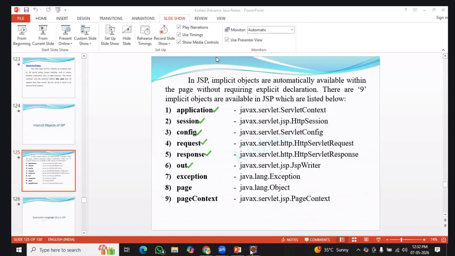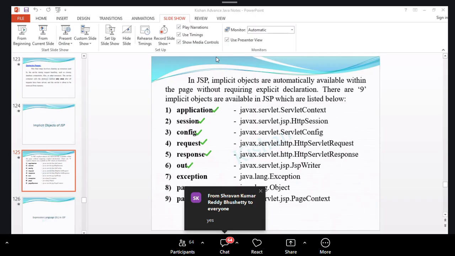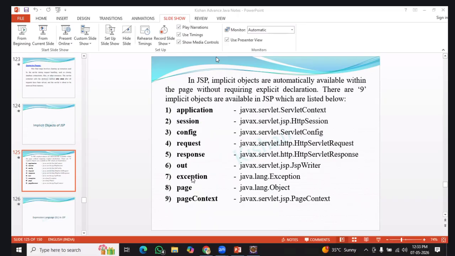Page, you think that we did not use, but we already used. In JSP, please check the first line. Page and pageContext are also done. I did not write them, but whenever you're creating a JSP, they will be already created. I'll show you. So these are all the 9 implicit objects. Only one thing we did not cover, exception. In tomorrow's class, we'll deal with that exception also.